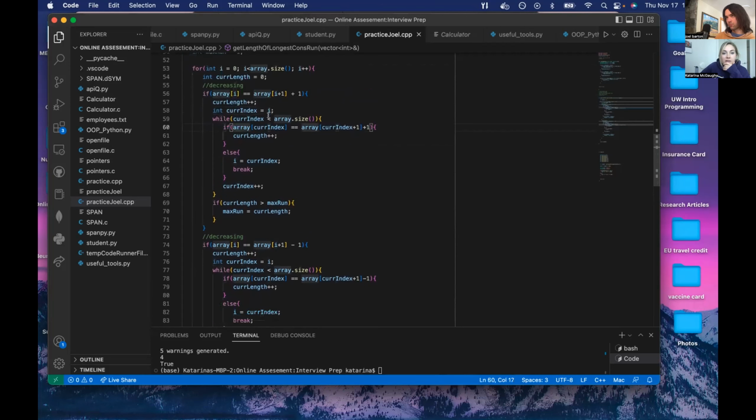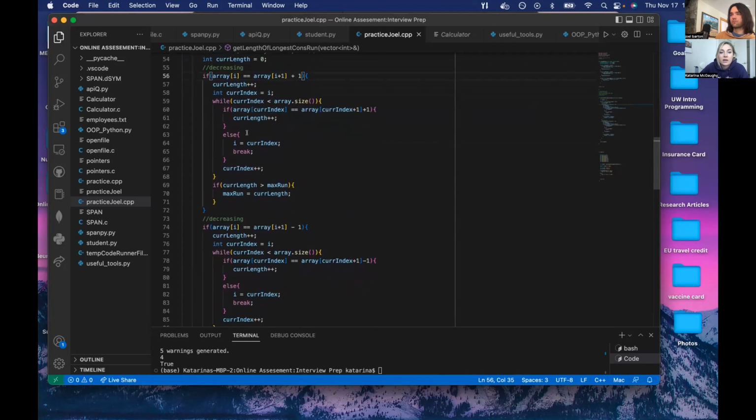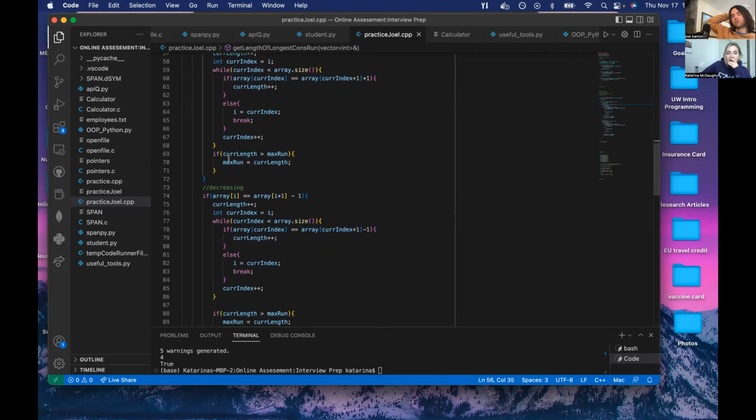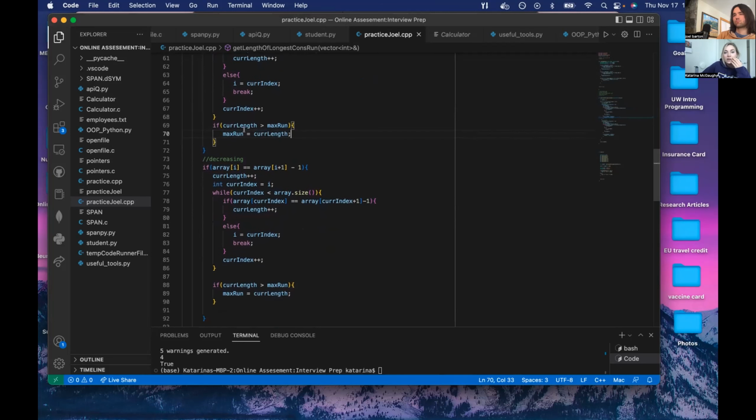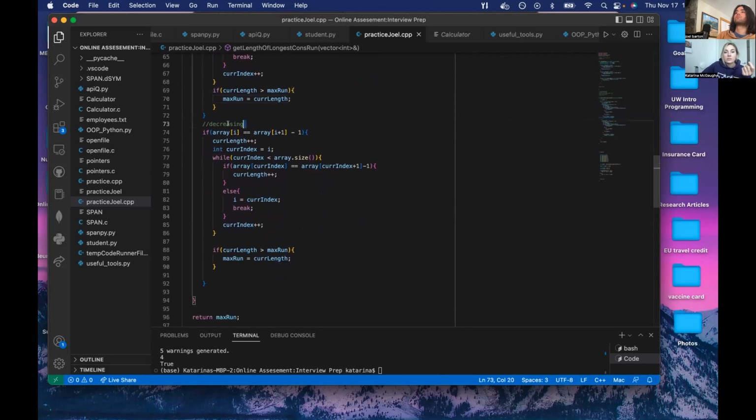And then while current index is less than the array size, I go into another while loop and check if the next index, like we incremented it, is still on the same trajectory, say decreasing. Then I increment, or else I set i to the current index, because I don't want to loop through that for loop again, because I just did it within this while loop, if that makes sense. And then I update the max run length if the current length is greater than max run. I do the same thing for if it's ascending.